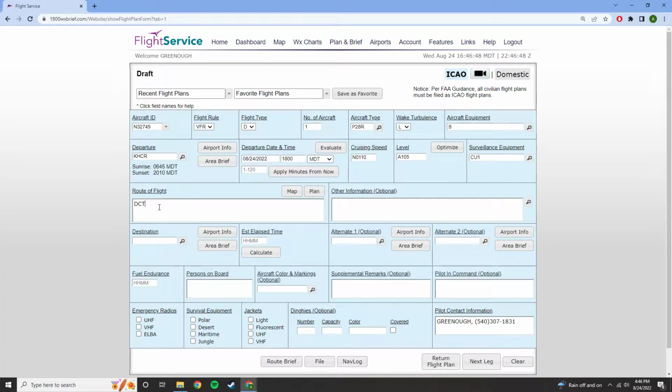Our route of flight is going to be through Logan. I'm going to put KLGU, but you can also put any GPS waypoints, any VORs, any other airports. You can put anything in your route of flight and it'll route along that. This other information field is just optional. You can include anything that you need to include.